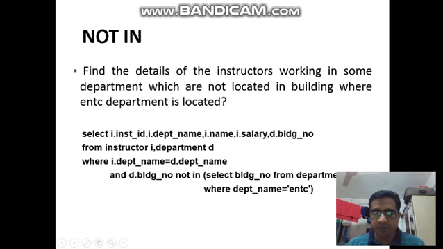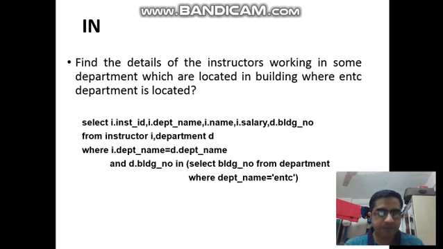Let us see first the IN keyword. Find the details of the instructor working in some department which are located in the building where the ENTC department is located. For solving this kind of question, understanding of the query question is very important. Here we have to find the details of the instructors who are working in some departments which are located in some building, and that building should be the same as that of the ENTC department.